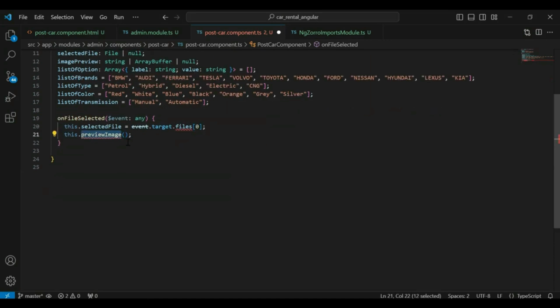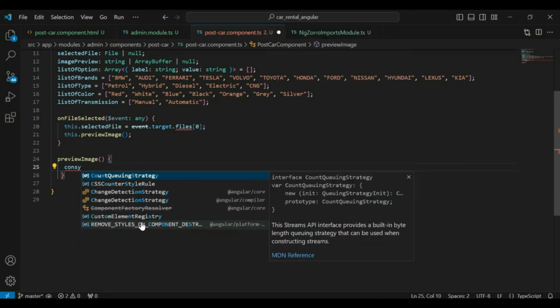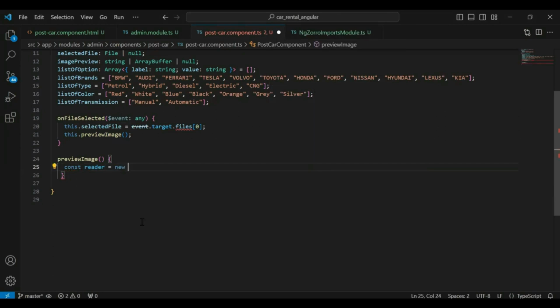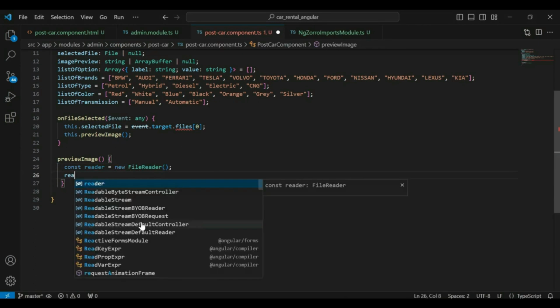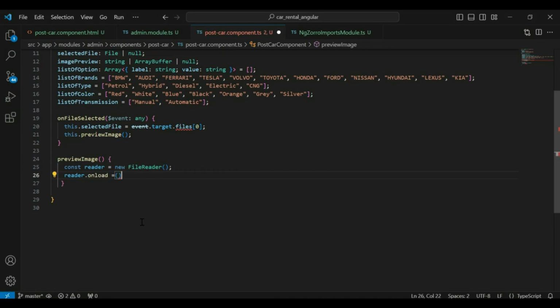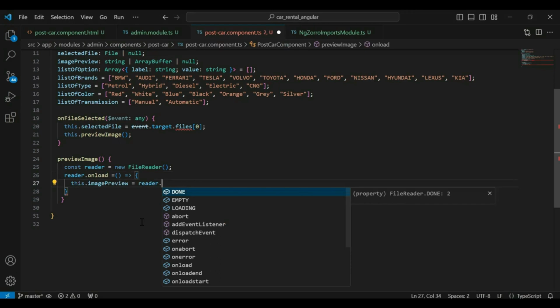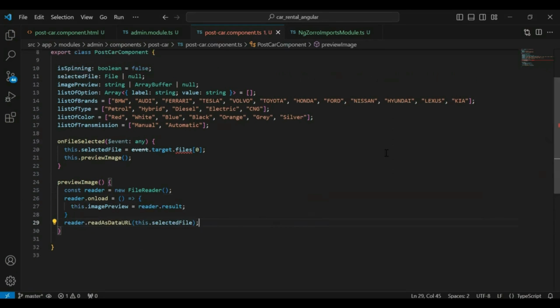Let's create this method. After that, in this method, I'm going to initialize here a variable that is a const reader over here, and it will be a type of a new file reader. There we need to call reader dot onload. Let me add here the arrow function. So here we need to call this dot image preview is equals to reader dot result, and after that we need to add here reader dot read as data URL, and in the argument we need to pass here this dot selected file. So let's fix this issue. Let me remove the dollar sign.